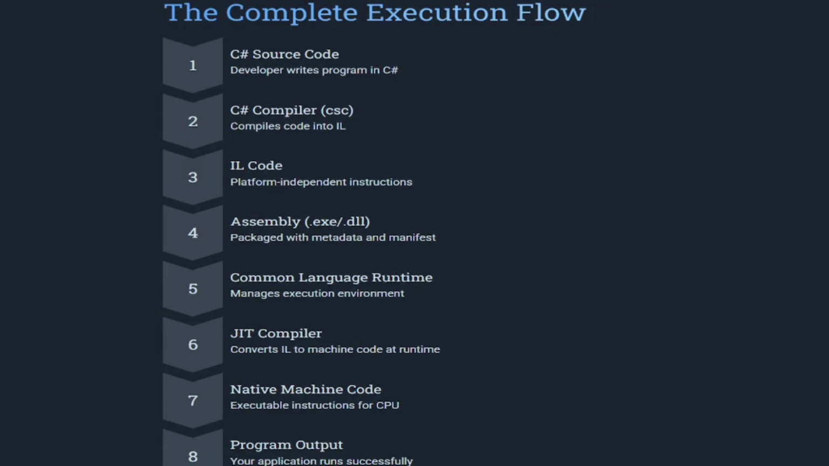Okay, that's it for today. I hope this gave you a clear understanding of how .NET programs actually run behind the scenes.